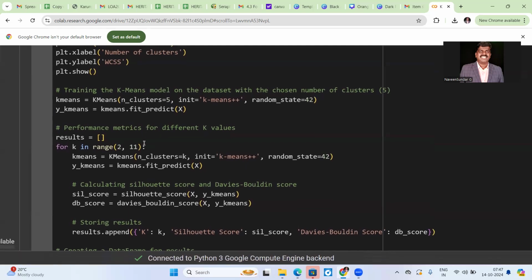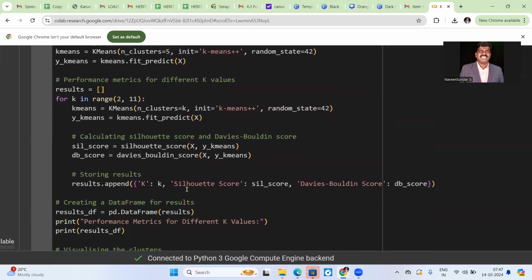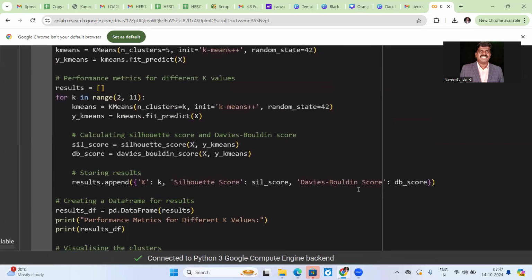Then we go for the performance metric. As I told you, we are going to calculate the Silhouette score and find out the Davies-Bouldin score. That is the performance metric for k-means, as we discussed. The range of the Silhouette value is -1 to 1, and if it is close to 1, the performance is good. For Davies-Bouldin, it should be a lesser value.